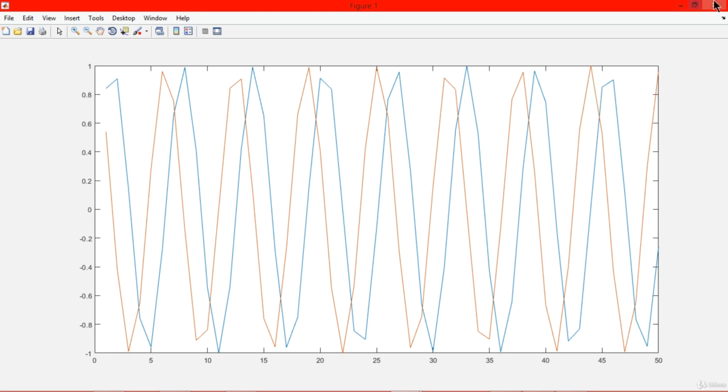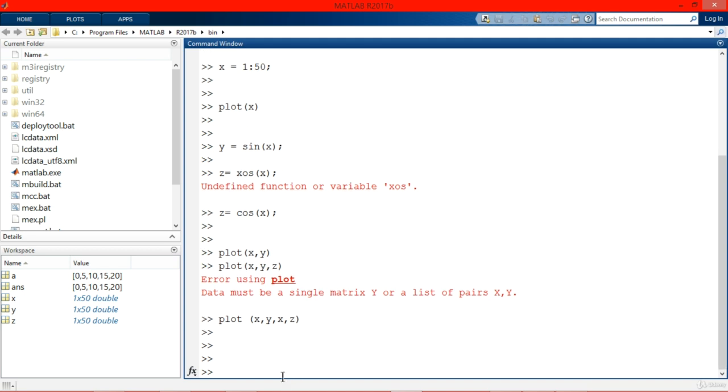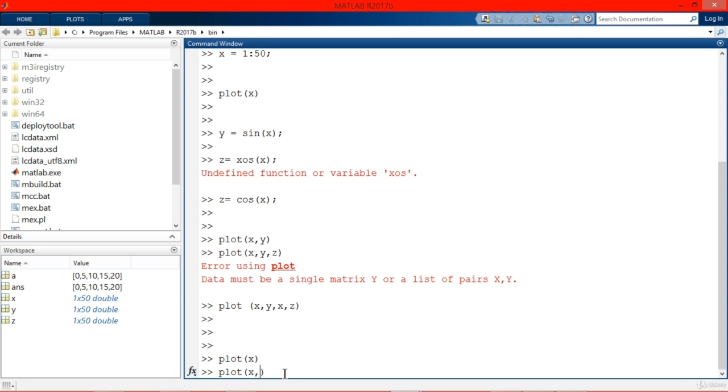I can also add a color of my choice like red, green, yellow. So in order to do that, we will add this info in the plot function, for example plot x, and we have blue color in line. Now plot x again and add r and enter.